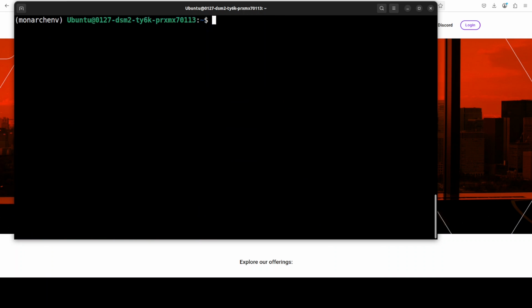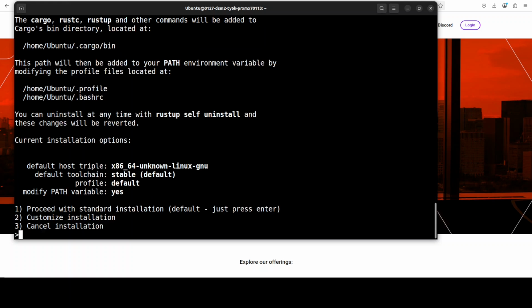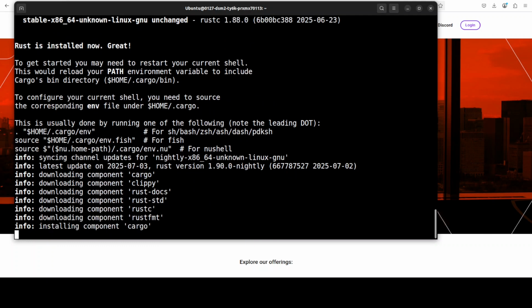And our environment is created. One of the prerequisites is to install the Rust toolchain. So I'm just going to install it from the nightly update, and I'm going to proceed with the standard installation. This is going to take a bit of time.